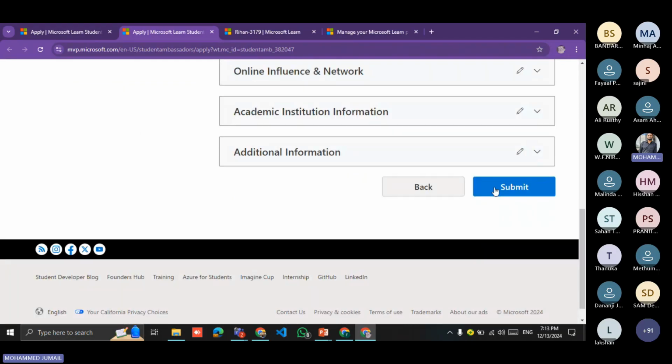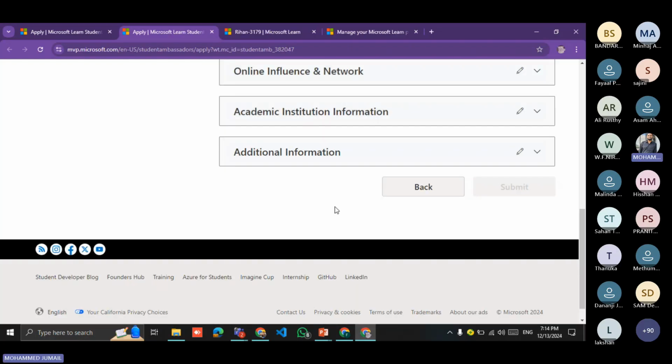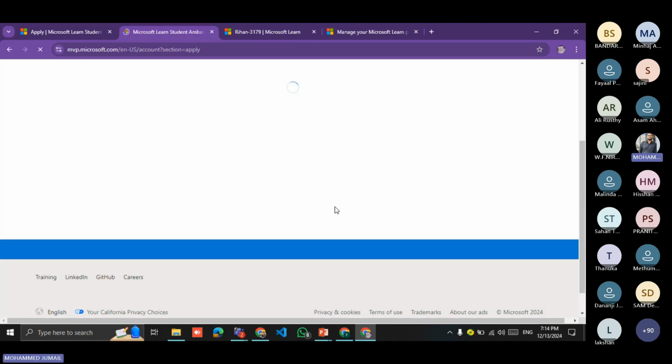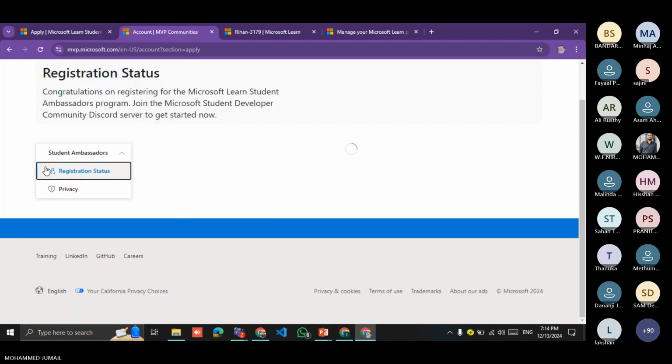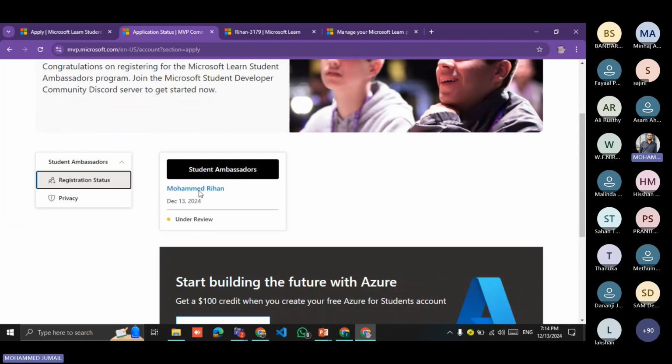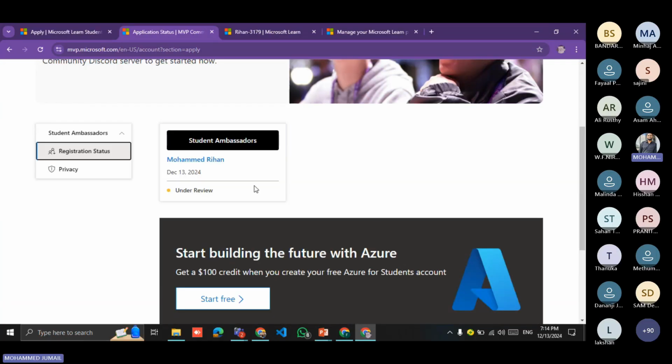Now submit the form. Once you submit it, you will not be able to update the registration. For that, you should agree to the data sharing and hit the submit button. This will take some time. Now we are good. Now you can check the registration details. This is my registration details, student ambassador, and the review.